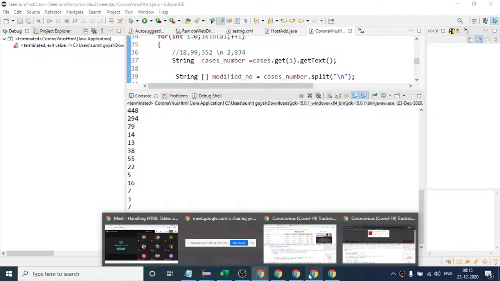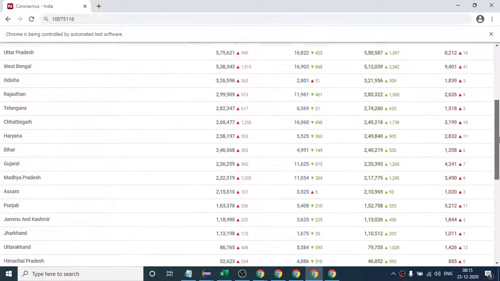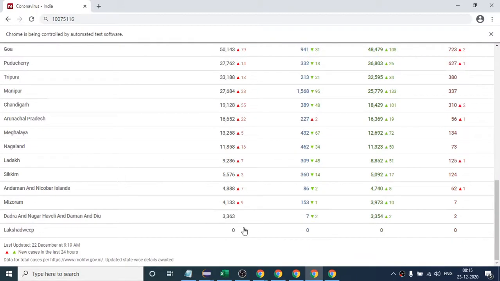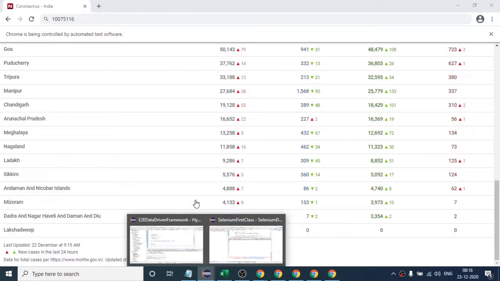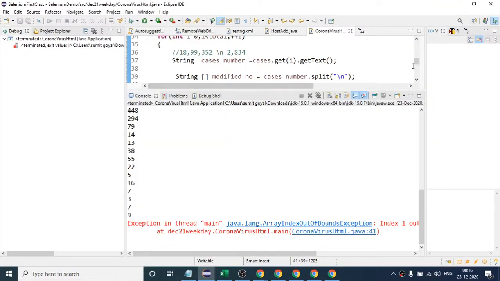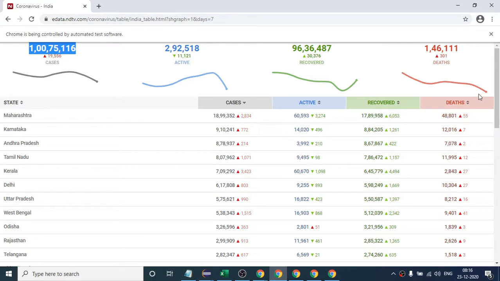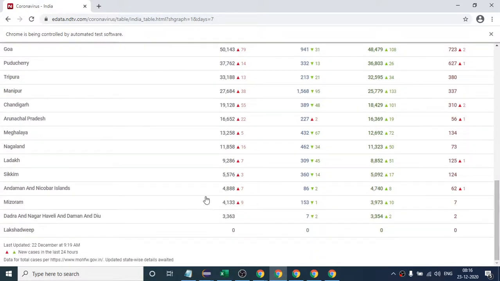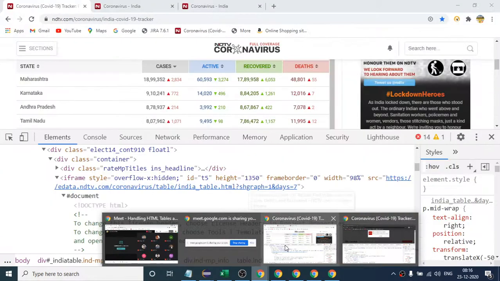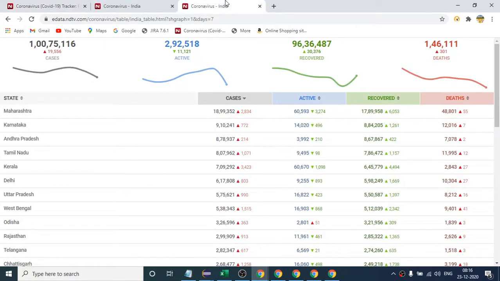If I come here, all these numbers, if I come down, these two numbers do not have this, right? So what we can do, we have to modify some XPath, because I am running my for loop a total of 36 times, but the last two entries do not have this red number. So let me modify this. How can we write some XPath so that it will not throw the error? So if I come here, come to this.